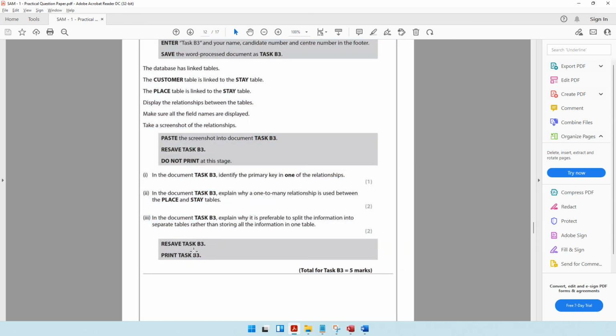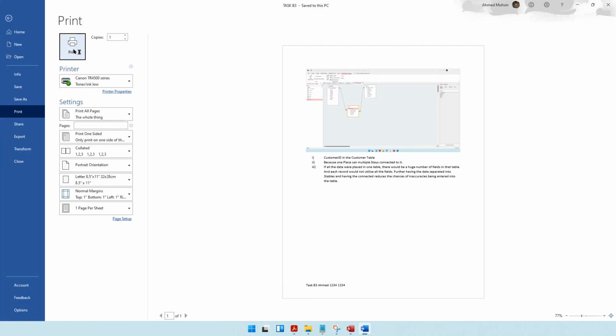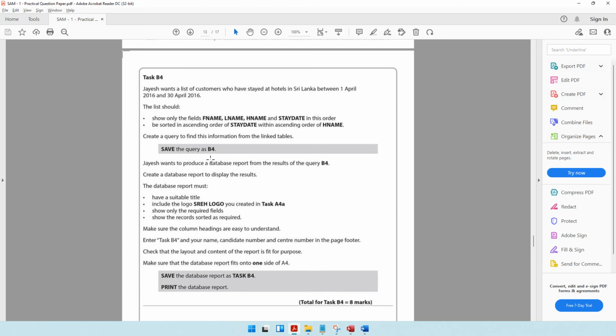So we have completed up to here. We have to resave task B3 and then print task B3 as well. So we can press Control P and go ahead and print it. Once you're done with that, next we have one last part where we are supposed to create a query and a report. We will do this in our next video.